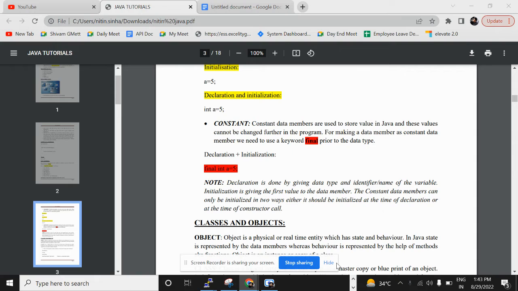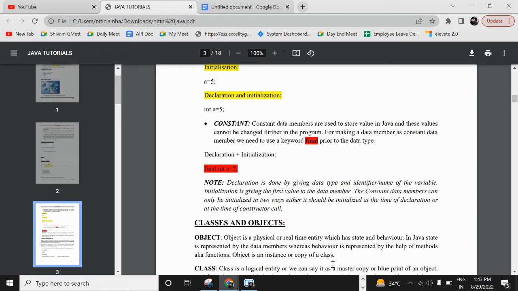So, now let us recap what we have done so far. In the basic Java concepts, we have got to know what is Java, what are the features of Java, how does a Java code work, what are the components of Java, and also we have got to know about what are the data members. What is the difference between variables and constants? How do we declare them? How do we initialize them? So these things we have got to know.